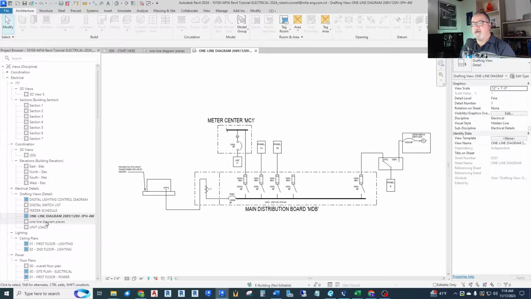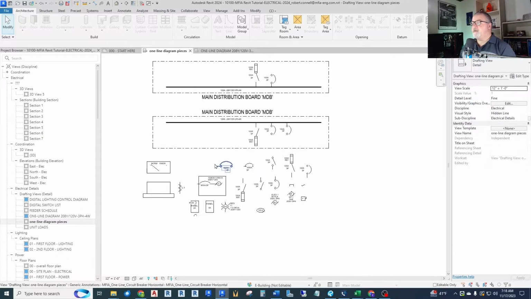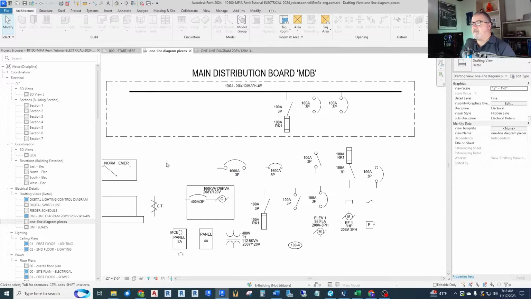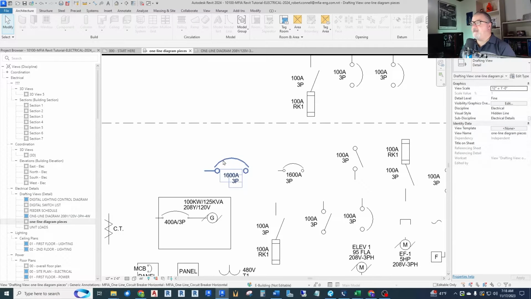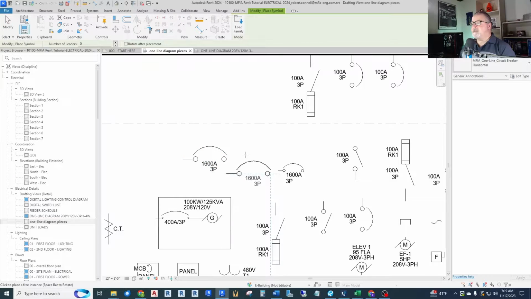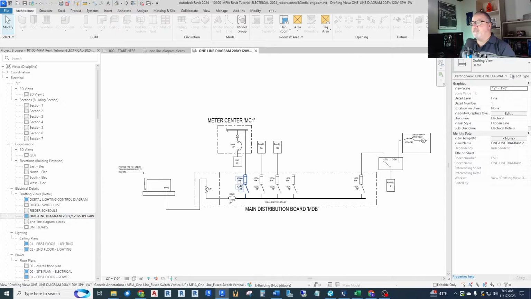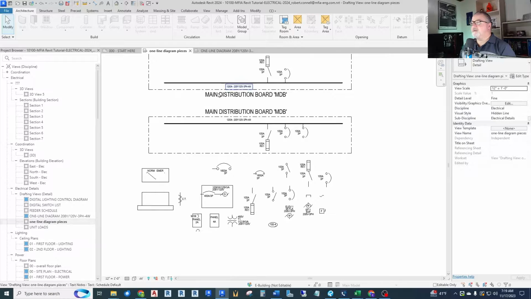I've also got one called one line diagram pieces that I put in our project template for our users to start with so that they don't have to drag and drop or bring in all of these symbols. They're already here and they can be moved around. You can right click, say create similar, and then pop over to your one-line diagram and put it in there. So this will show some of the symbols that we're going to be going through.